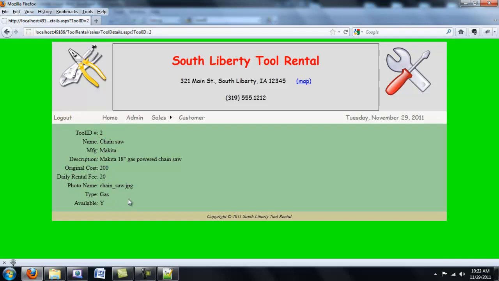So our viewing of the data is working correctly. So now we need to go in and add the buttons to edit and delete.